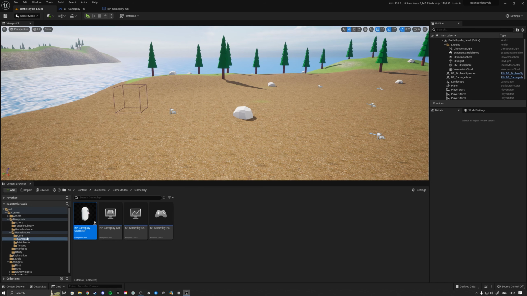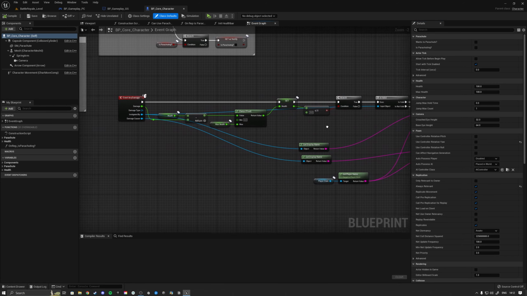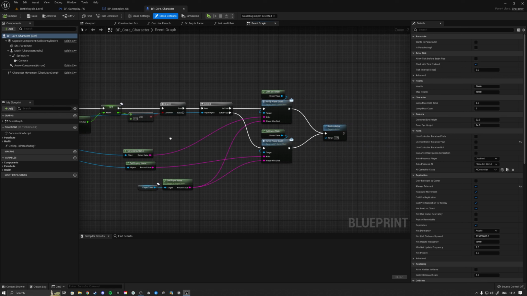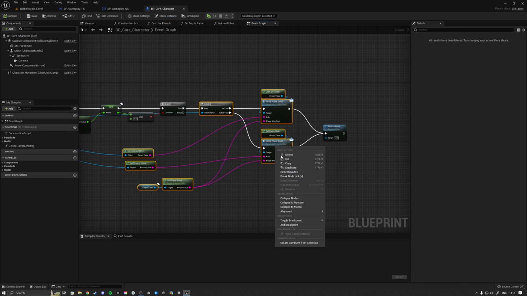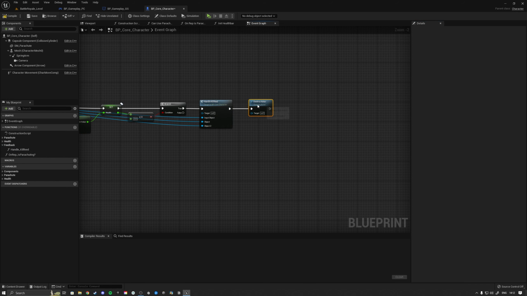Now if we go into the core character, then we can basically clean this up a little bit as well. So let's do that finally. We're going to put this into a function here. Let's select it all and call it something like handle underscore kill feed. And then we can put that in a category called feedback. And then we can hook it up here, this one here.